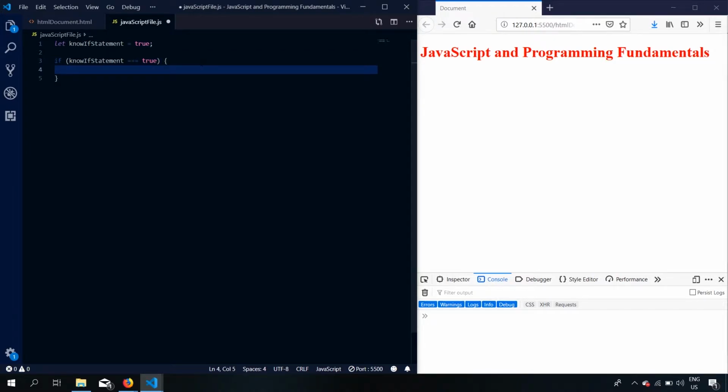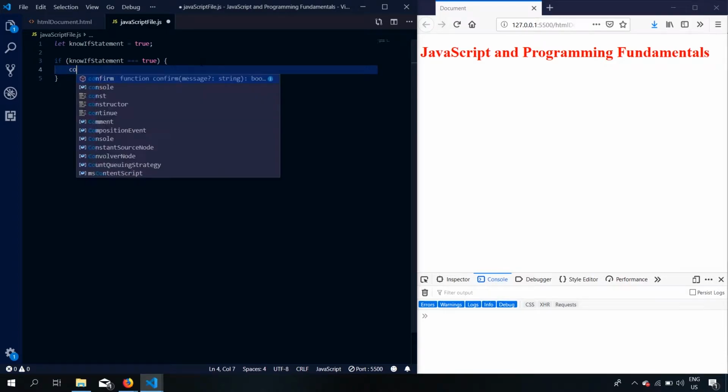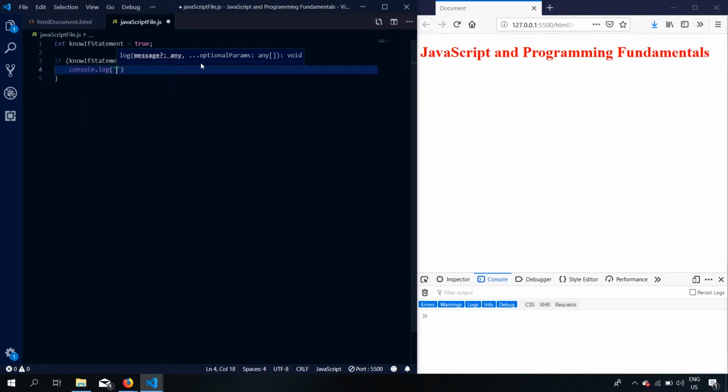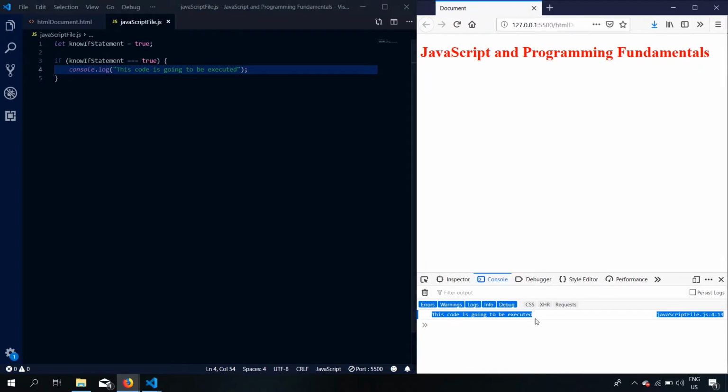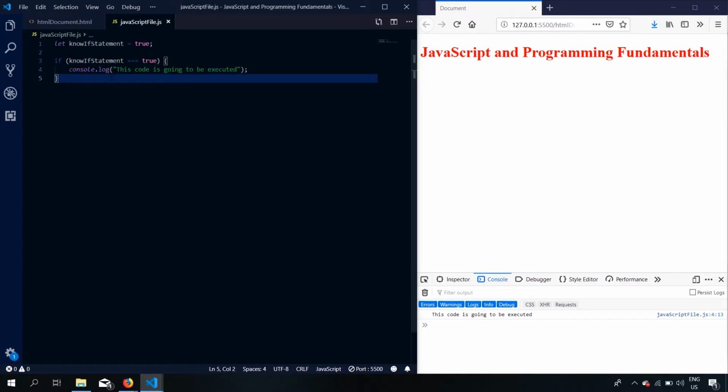And inside the curly braces, we are going to put console.log, quotes, "This code is going to be executed". Semicolon at the end. Save it and refresh, and that's it. This code is going to be executed, it is printed in our console. noIfStatement is true. So all the code that is between our curly braces, that block of code, is executed.